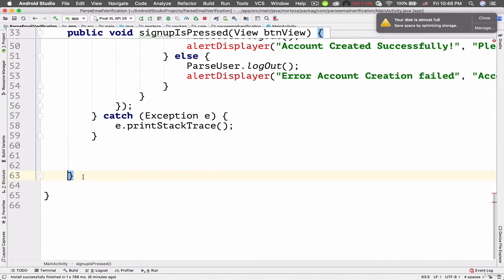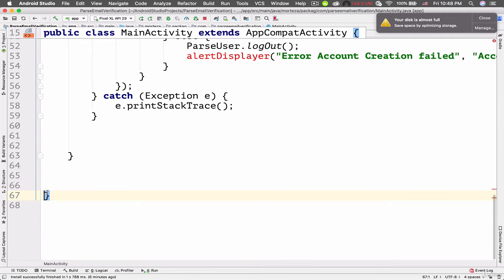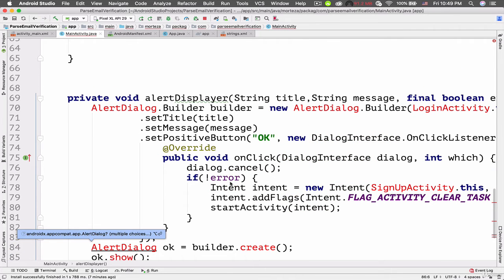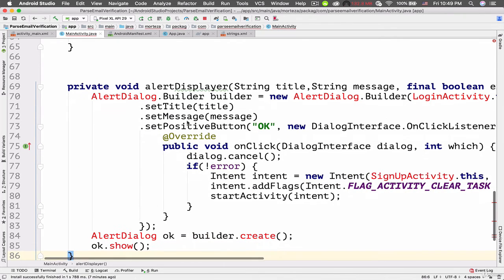Now let's go inside the main activity class. By clicking on this ending curly brace, I can identify which one is the ending curly brace of this main activity class. So inside this class, I'm gonna add the alert displayer method. Again, I copied this method from the Back4App documentation guide, alert displayer, and I paste it here.